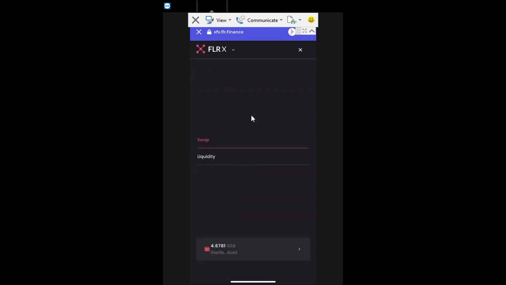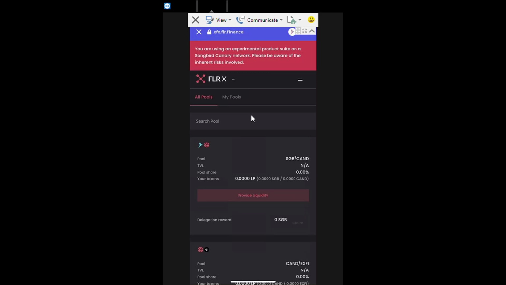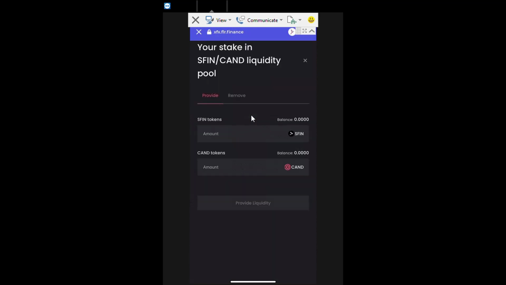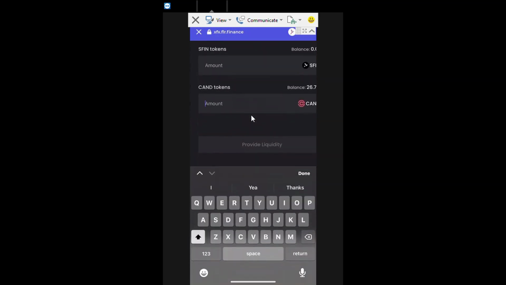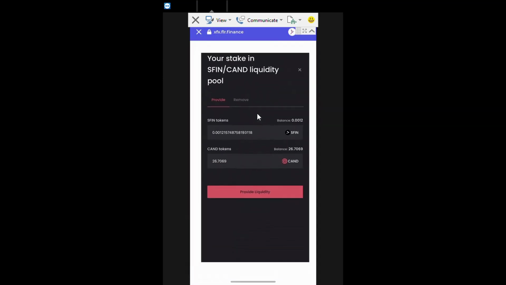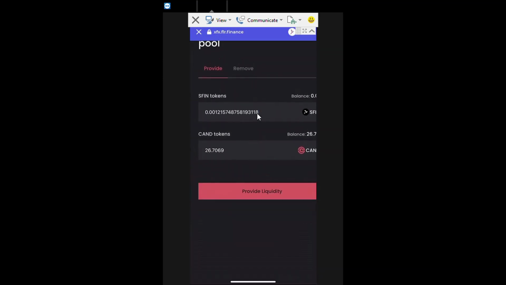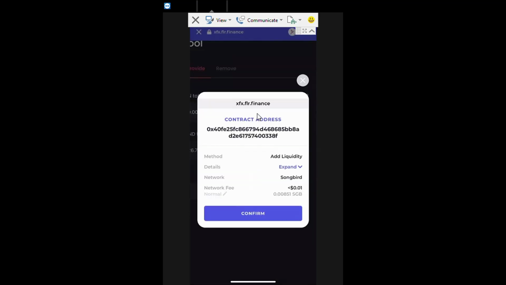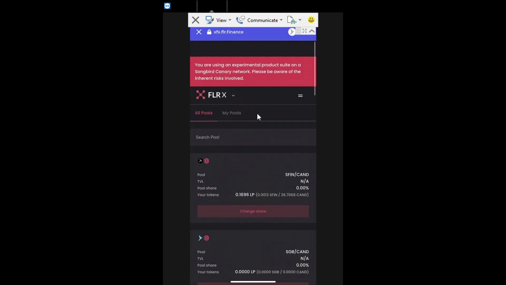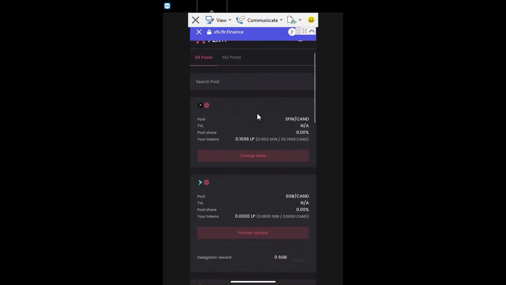Transaction successful. We're going to go to the liquidity section now, because now we know we have equal parts. We're going to come down to the SFIN and Canary Dollar pool. We're going to provide liquidity. I'm going to type in 26.7069, and it automatically puts in the number up here as well, which is nice. So we're going to press provide liquidity, confirm, boom, and that is done. If we scroll to the top, we will see our pool up here. We have 0.16, basically 0.17 LP tokens.